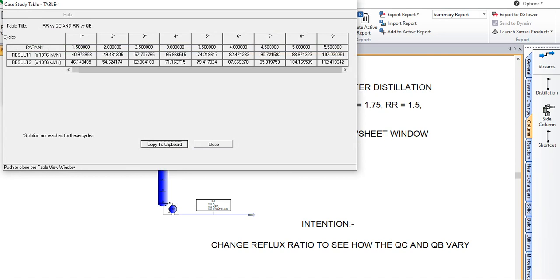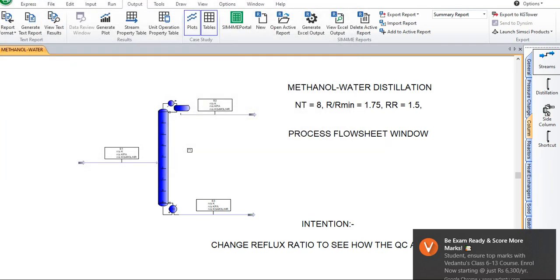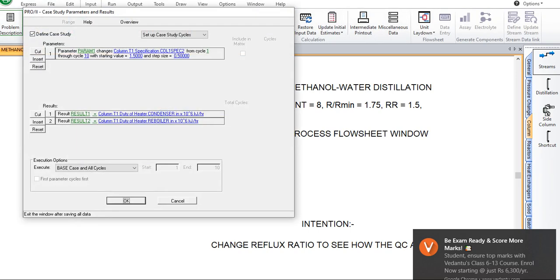You can see parameter 1. What is param 1? Reflux ratio. What is result 1? QC. What is result 2? QB. Even then, sir, we are forgetting what param 1 and result 2 are. So we can do one thing there. Go to case study, go to input, and change this param 1 as reflux ratio. It is not allowing us to give space actually. No, as it is, we have to go as it says. So it is reflux ratio. Result 1 is QC. Result 2 is QB. Now hope it is okay.